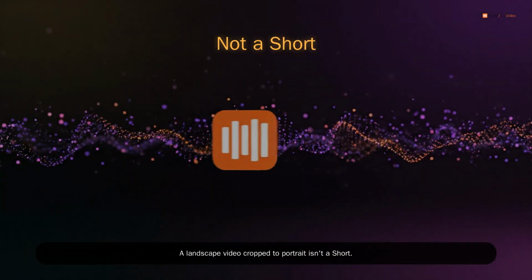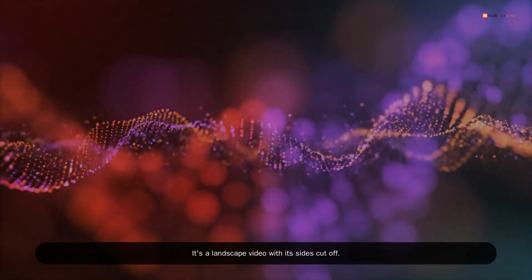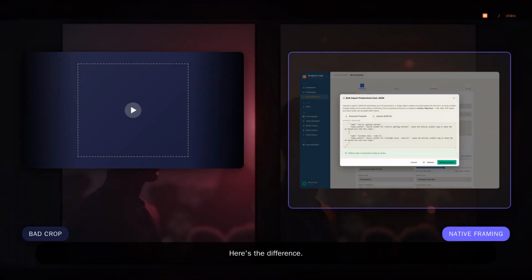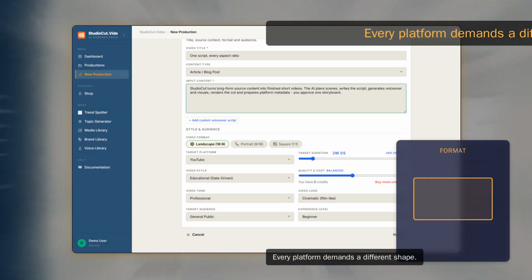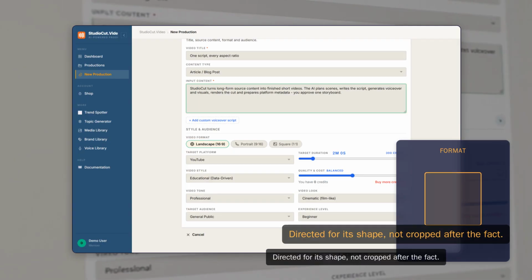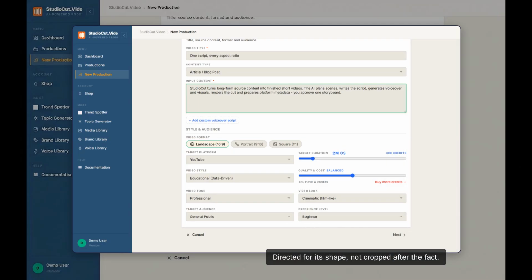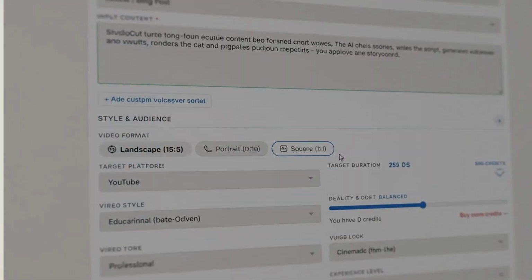A landscape video cropped to portrait isn't a short. It's a landscape video with its sides cut off. Here's the difference. Every platform demands a different shape. StudioCut turns one script into 3 genuinely native videos, directed for its shape, not cropped after the fact.